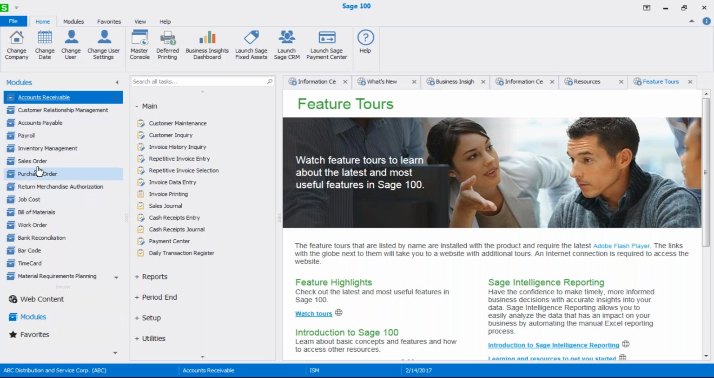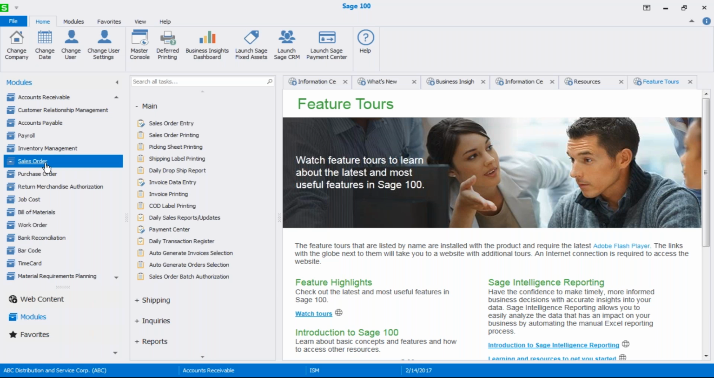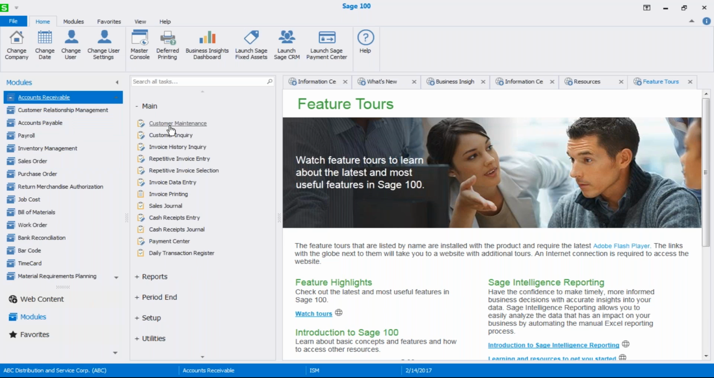And then let's go into sales order. So I'm going to go to accounts receivable, customer maintenance actually, and show you guys some of the screens that have changed.